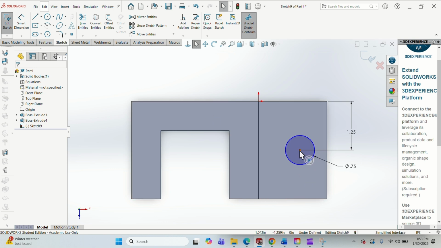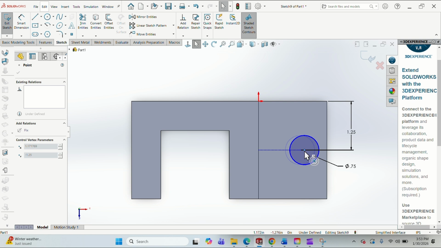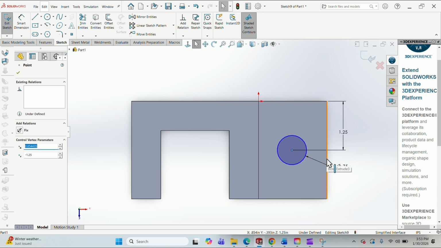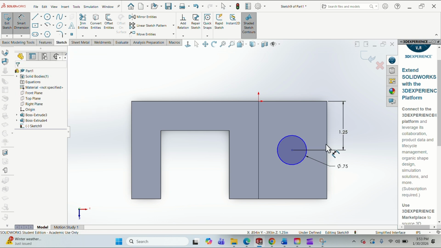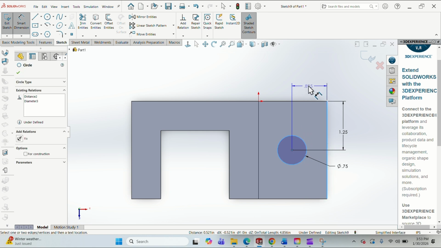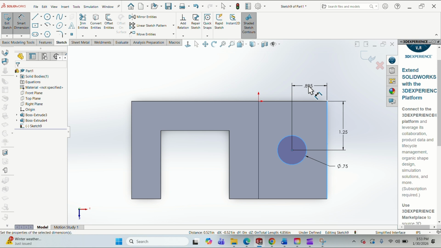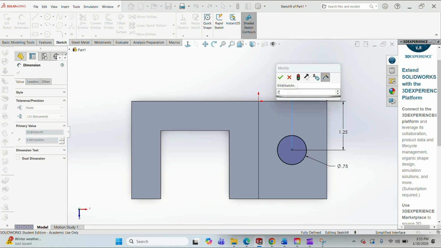So now, since I can move it side to side, I want to give it a dimension from the edge here to the center of the circle to tell it how far away from the edge I want it to be. So we'll do that now. We'll click this edge, click the circle to get it to the center, pull it out. That needs to be 0.750. Now notice it turned black.